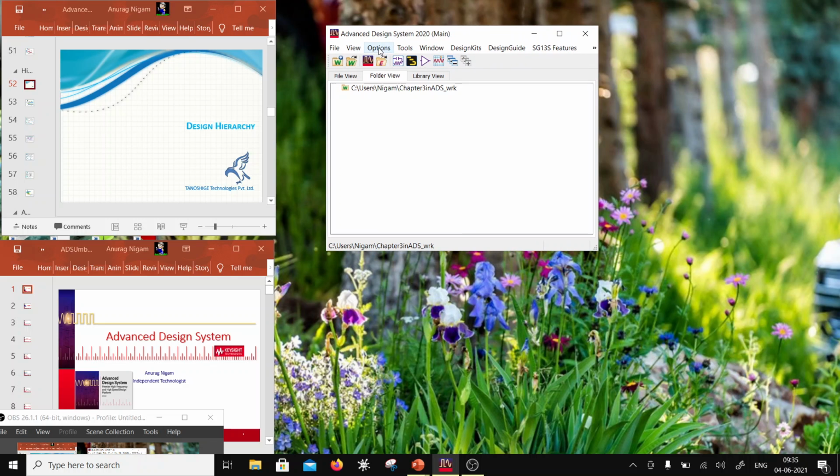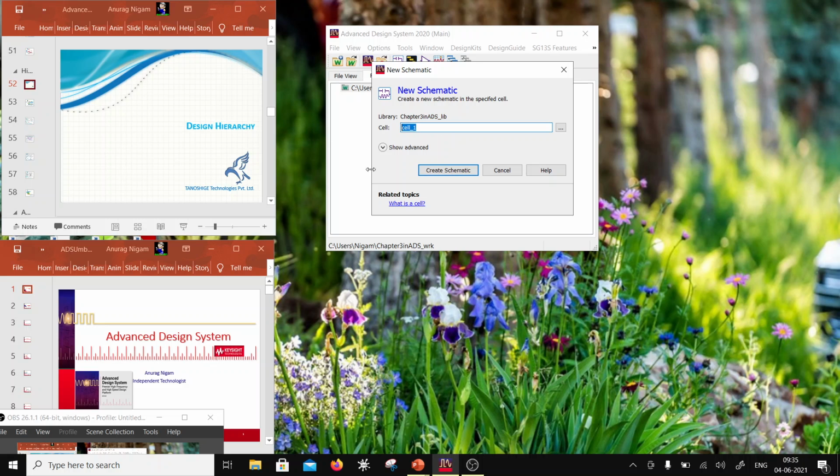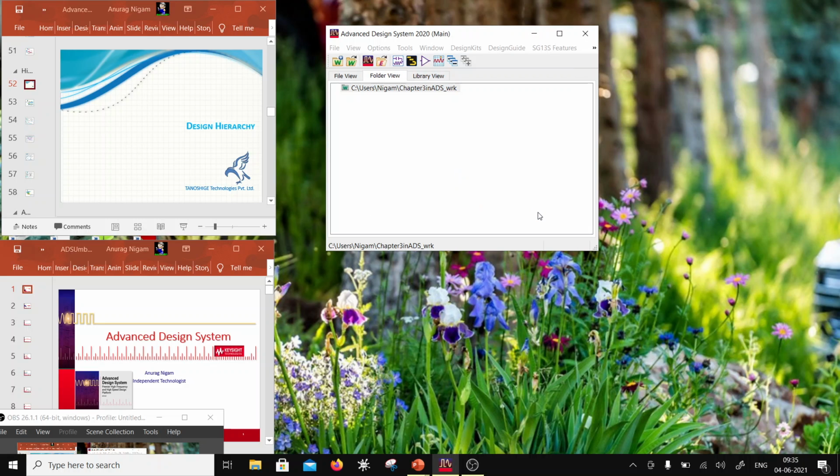So now what I'm going to do is create a new schematic, and I will call this operational amplifier or op amp. So I'll call this op amp two stage. So this is going to be a two stage op amp, and create it.